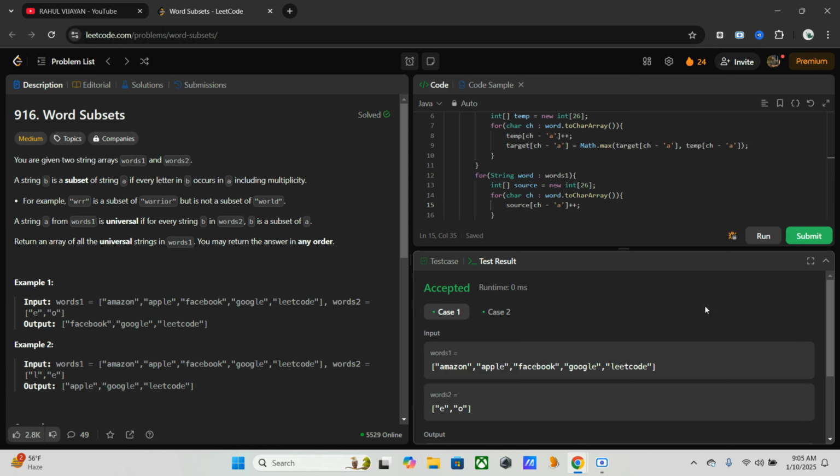Now let's talk about the efficiency of our solution. The time complexity is big O of words 1 into 26 plus words 2 into 26, which simplifies to big O of A plus B because 26 is constant, right? This solution is space efficient as well, using arrays of fixed size instead of hash maps.